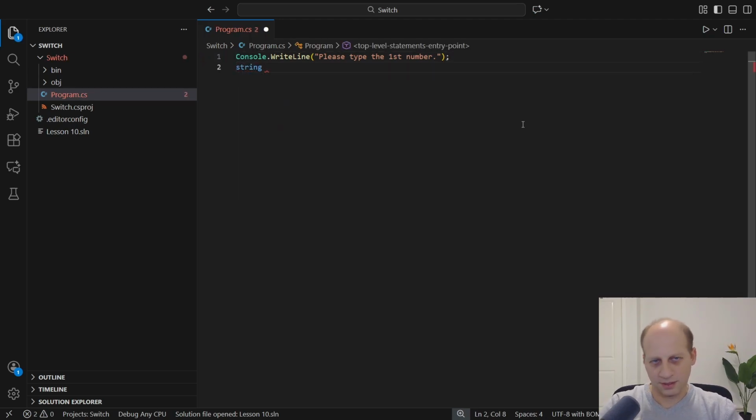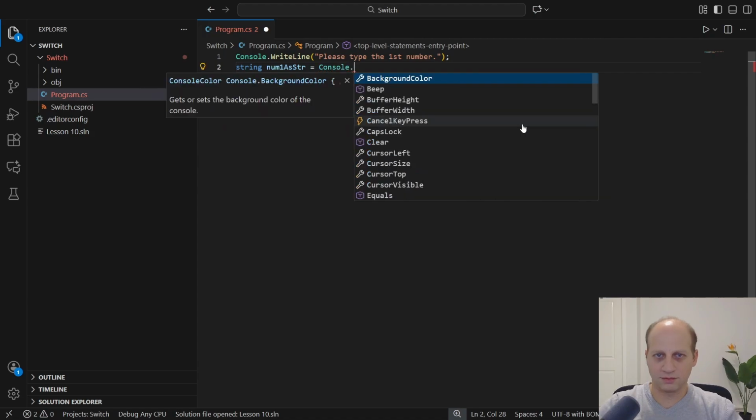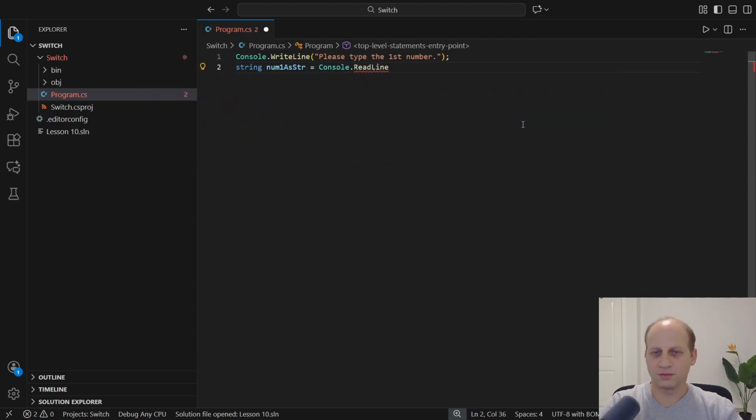Yeah, so we are getting from the user a string, so I'm going to store it in a string variable, and then we'll need to convert it to an integer. So I'll call it num1 as str, which means string, and we'll read it. All right. Then let's do the same for the second number.